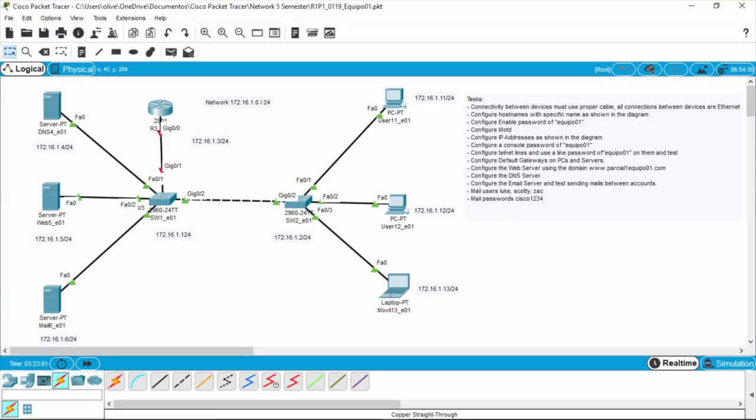Hello and welcome to this Cisco Packet Tracer lab. In this lab, we are told to do the following task. Connectivity between devices must use proper cable, and all connections between devices are Ethernet. Notice that we have already set the cable between our devices, and also notice that the cable between our Cisco switches is a crossover cable.